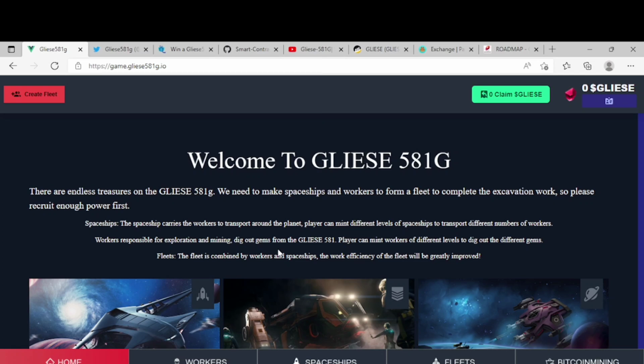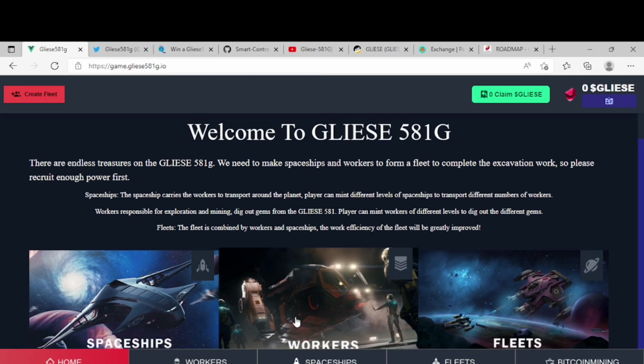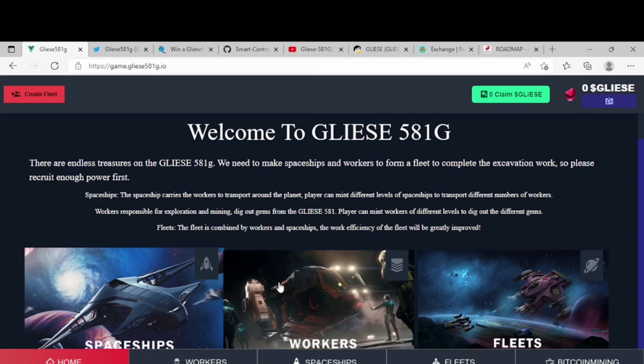Then comes the fleet. The fleet is combined by workers and spaceships. The work efficiency for the fleet will be greatly improved. So here you will find all the details, and then you will be able to mint your spaceship.